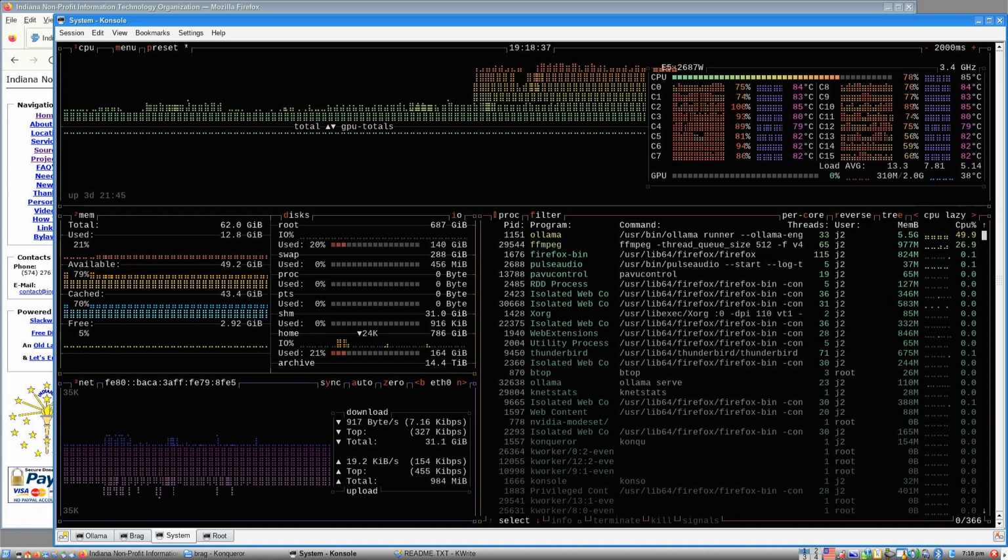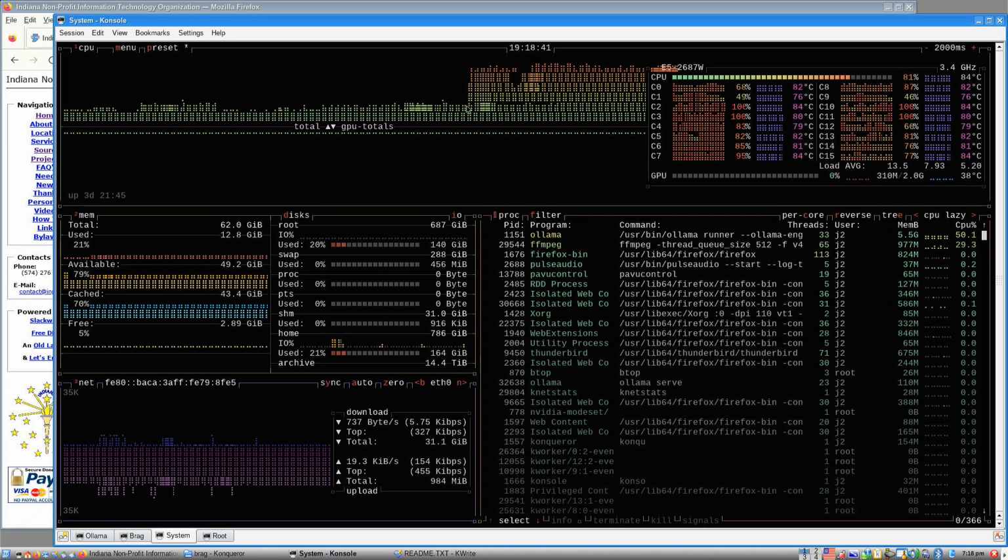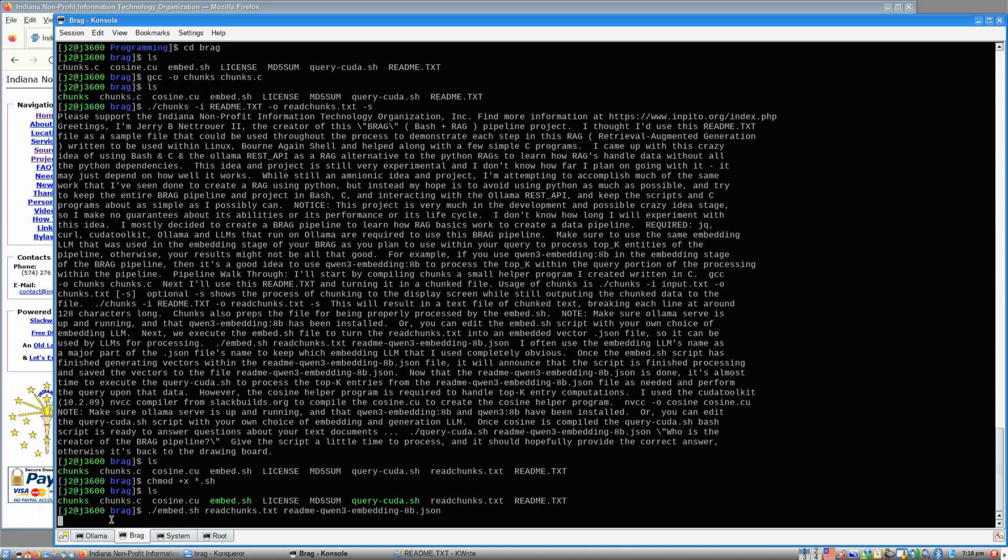And once it goes back down to a normal rate like this, I'll know it's done embedding. But it'll also announce it here. There'll also be a line that says it's done embedding here.